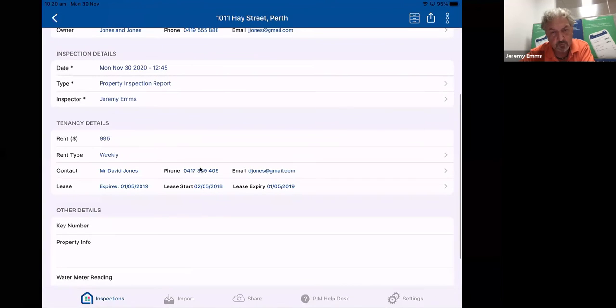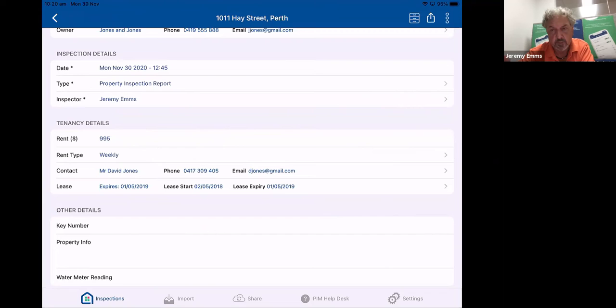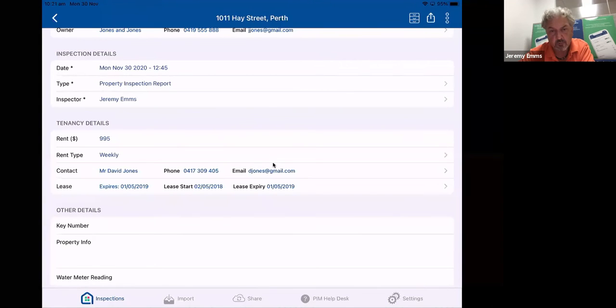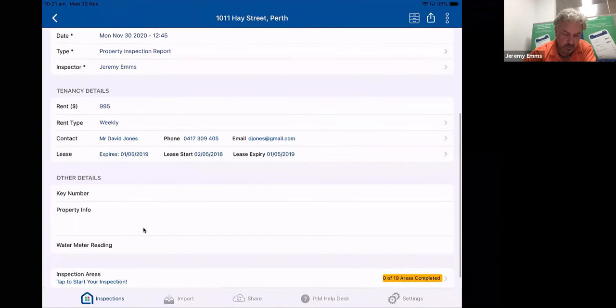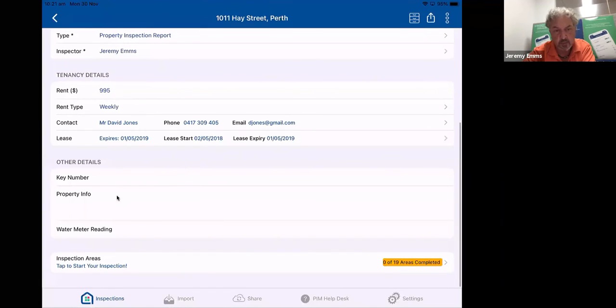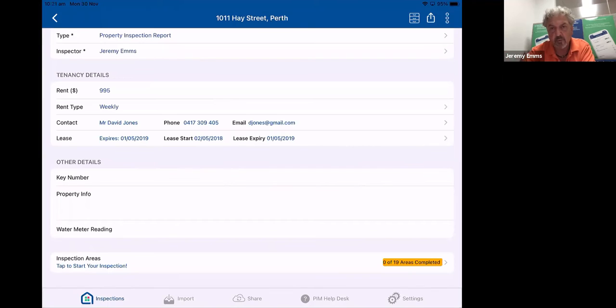So the reason that we've got these phone numbers and email addresses on the first page of the inspection is from PIM, you can communicate and call directly from your phone, and you can send emails directly as well from your iPad too. So it just links in being able to have the information to hand that you need if you're in a property. If the key number is also in Property Tree, that'll be brought over, and so will any other property information such as keypad numbers, ways to get into the property, anything to be aware of, that sort of stuff.